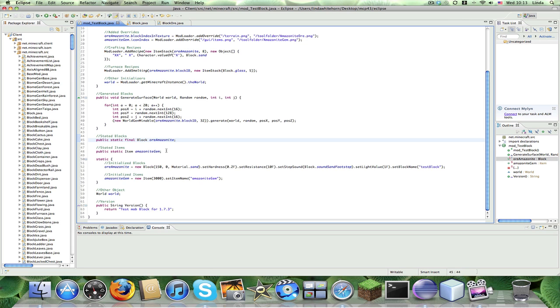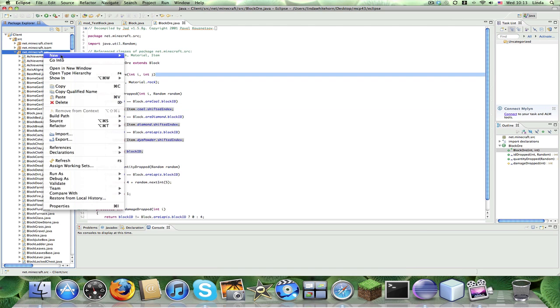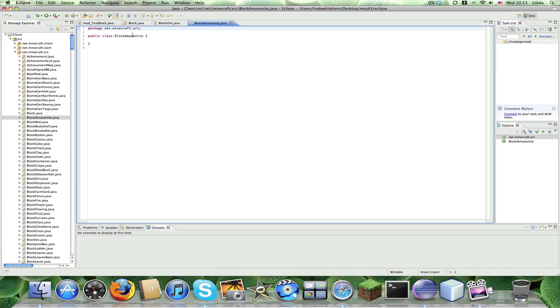So yeah, what are you going to have to do to have your block drop an item? Same thing. We're going to have to create another block which extends block so that we can customize it to allow us to have it drop an item. So let's go here, go new class, and we're just going to call it block Amazonite, because it's shorter. Okay. And we just want this to extend block, yes?